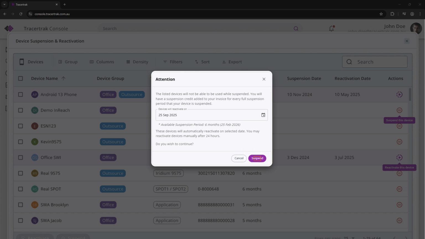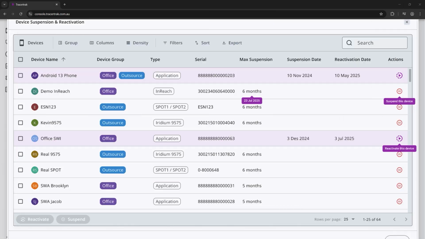Once a reactivation date has been set, click on the Suspend button in the bottom right corner of the pop-up window. Note, you can also select multiple devices for suspension or reactivation by clicking the checkbox on the left side of the data grid that corresponds with the devices you are wanting to suspend or reactivate, and then clicking on either the Suspend button or the Reactivation button to apply that action to the devices that you have selected.